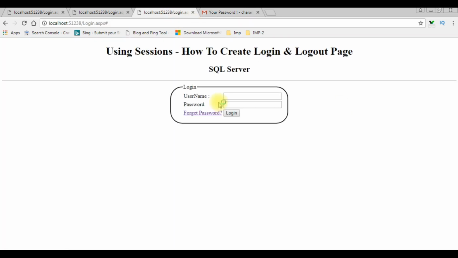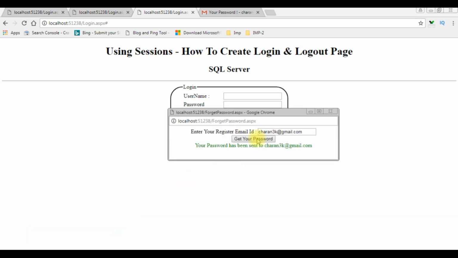Suppose when I enter a wrong email like charan123, which does not exist in my database, get your password, we got a message, this email ID is not exist in our database.